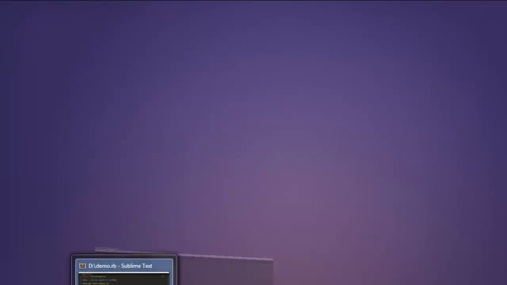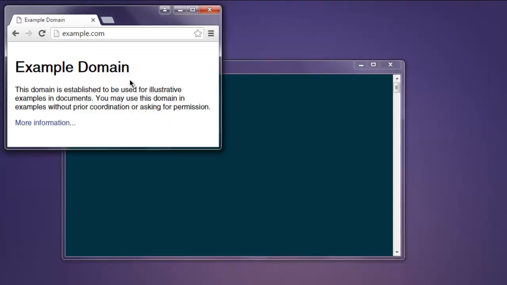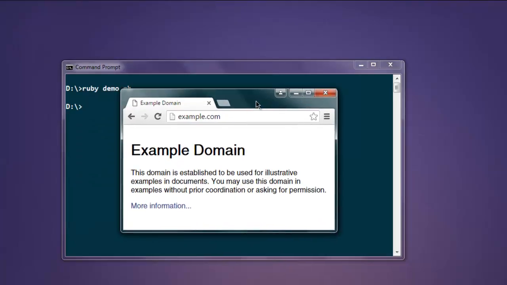Okay, open command prompt, type in ruby demo.rb, hit enter, and this starts Chrome browser instance and it will immediately resize your window to 480 by 320. Okay, you can go for any other browser size as well.